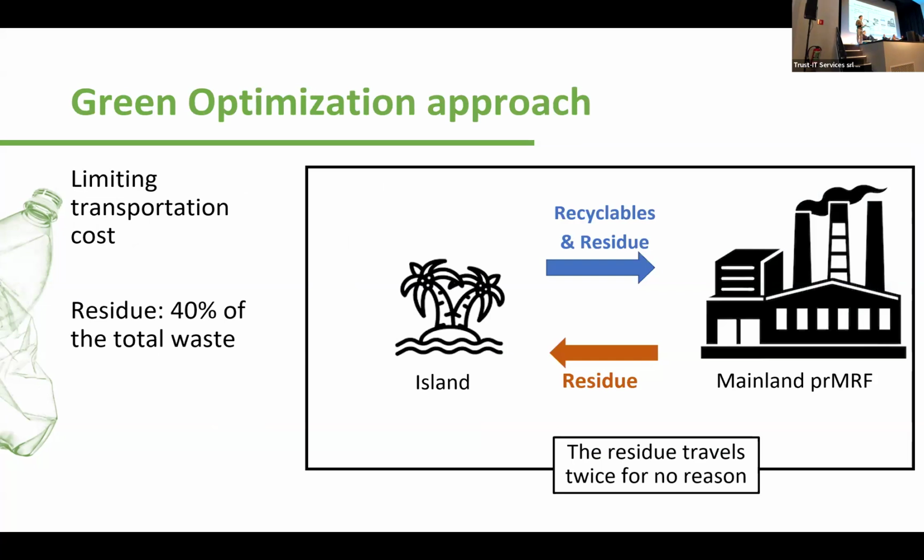Traditionally, the waste that was generated on specific islands, for instance, was transferred to the mainland or to a big material recycling facility. And after this, there is a specific residue that cannot be sorted. And this residue, by law, has to go back to the origin when it has to be treated, for instance, incinerated or landfilled.